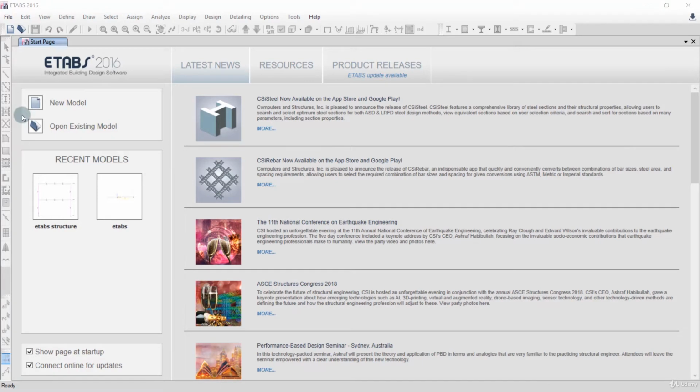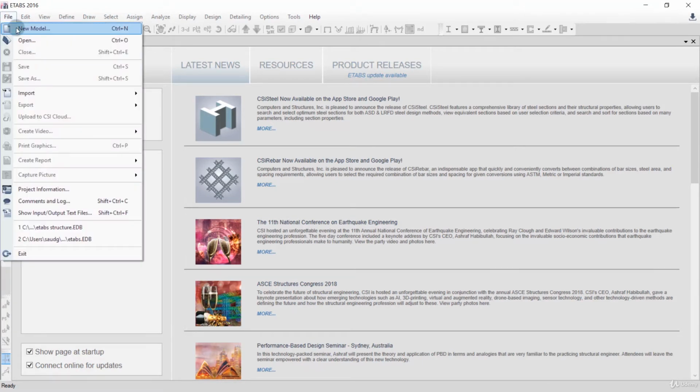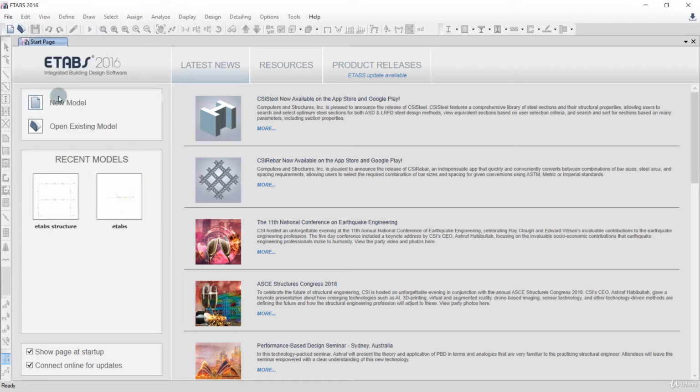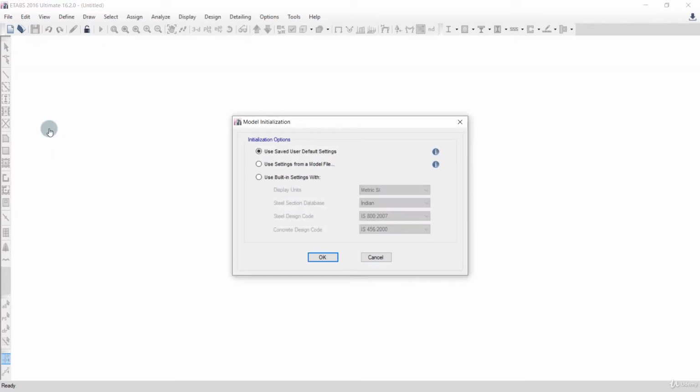For that you have to open a new model. Either you can go to File and click on New Model, or simply you have an option over here, just click on New Model. After you have done that, use the third option, Use Built-in Settings With. So here the options are already available.